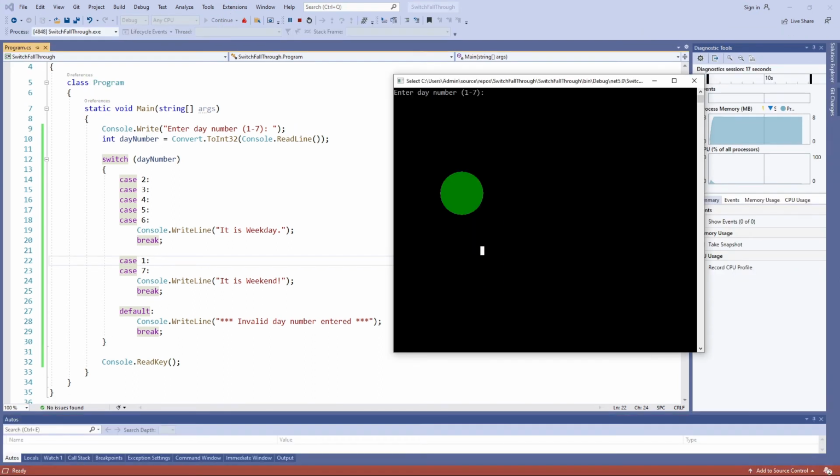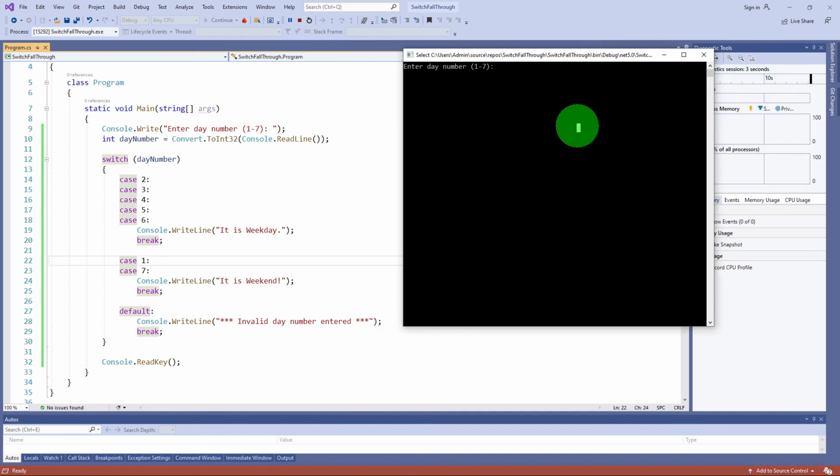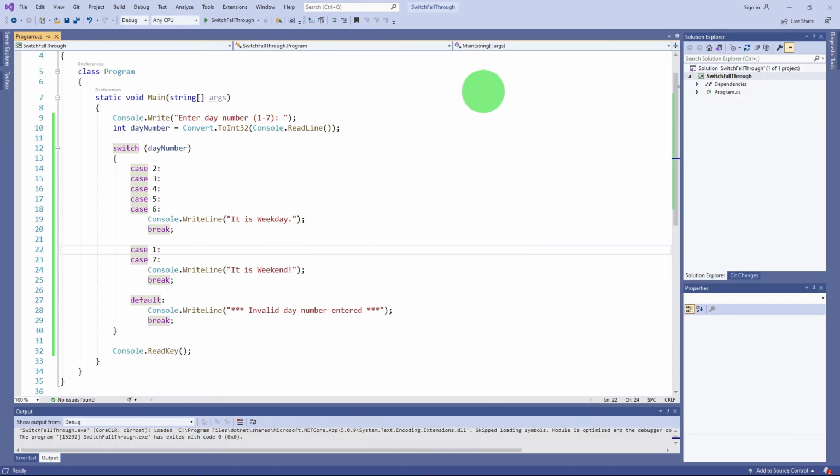So the program is running now. Okay, let's enter value 5, and it says it's a weekday because it has fallen into case 5. And if we execute it with value 1, it states it's a weekend. In this case, how the fall through has happened is like, if we entered a value of 3, it has gone through 3, 4, 5 and 6, and ultimately it has displayed this message and then executed the break statement. So there is a fall through which has happened.